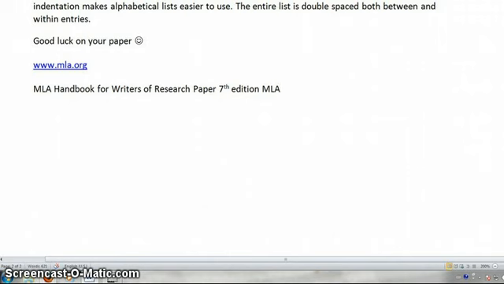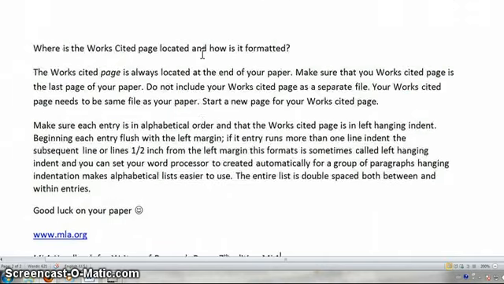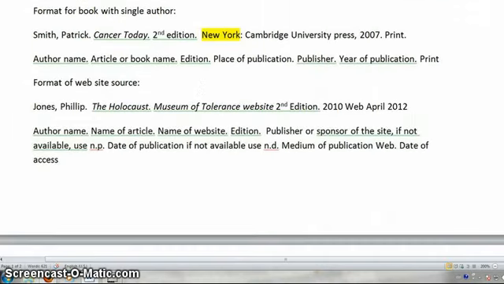So if you want, you can go to Amazon.com to get the book and I highly recommend this book. And this book has everything you want to know about Modern Language Association. And the MLA format is used primarily in humanities and English classes. And this ends my video on how to write a works cited page.